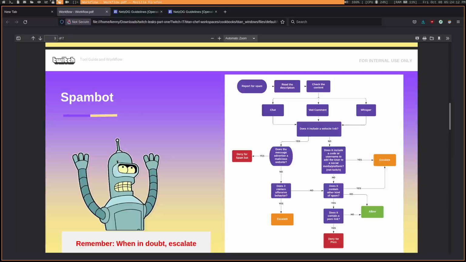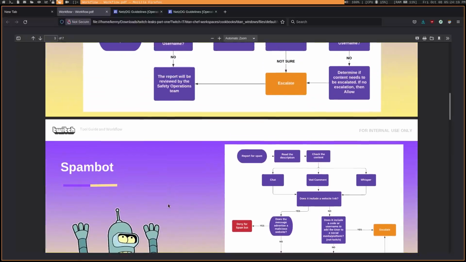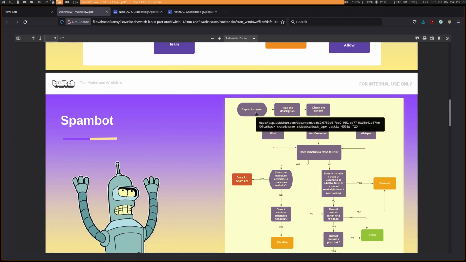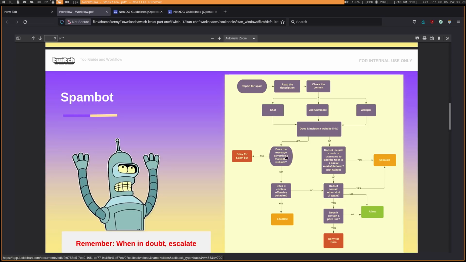So like spam bot, you can have bots that do comments and stuff on Twitch in the chat. But apparently they can be used for evil, right? So report for spam, you read the description, you check the content: chat, VOD content, comment, or whisper. Does it include a website link? This is the main question. Does the message advertise a malicious website? If yes, then we deny the spam bot.